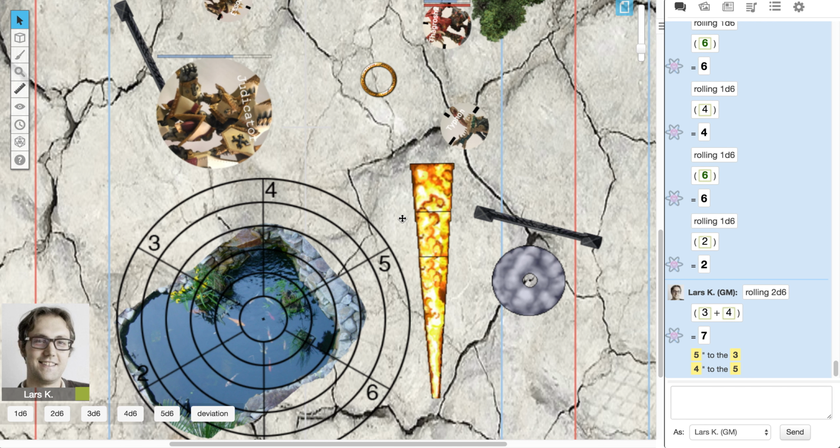This is part of my series on how to play Warmachine and Hordes online using the website roll20.net. Roll20.net is a generic role-playing game player, so it doesn't have any Warmachine specific rules or tools. But it does have some generic tools that we can make use of to let us play Warmachine and Hordes. In this video, I'm going to talk about deviations and sprays.